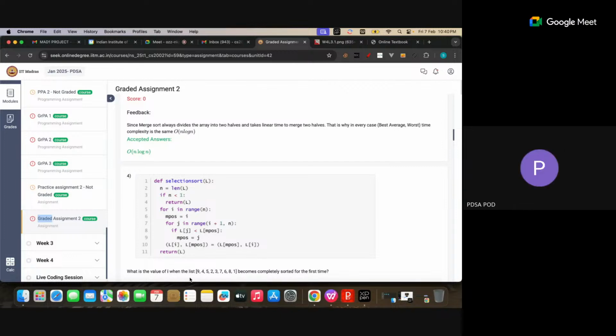Right. First you are selecting the minimum in the list. That is 1, because the minimum position is i. You take the jth position, which is this one, and you swap. So 1 and 9 are swapped. Is it right? Yes, sir.